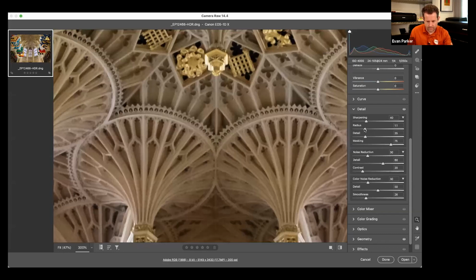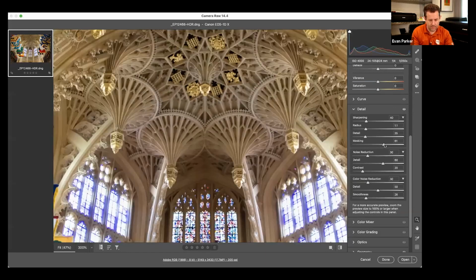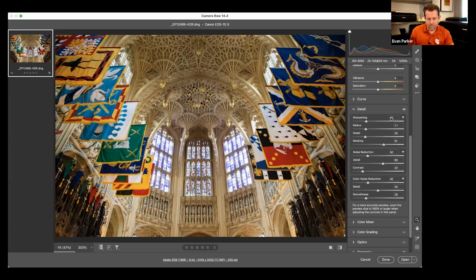And again, feel free to experiment with this because it's going to be different based on the contents of your file, the subject of your image, how much noise reduction you had to do, all these other variables. They all balance with each other. So at this level, I'm pretty happy with it. Now, I'm going to zoom out. So our sharpening's at 40 and our masking's at 61.